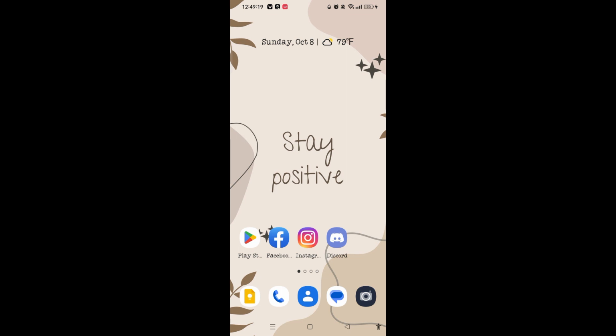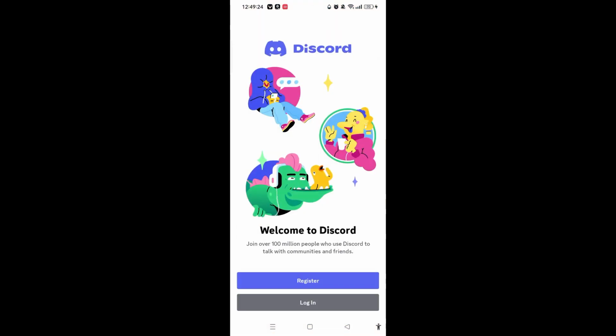Make sure you have installed the Discord app from the Play Store. First, open the Discord app. Here you can see the register option. Just tap on the register to create an account.